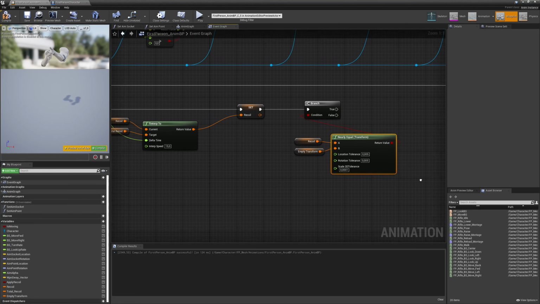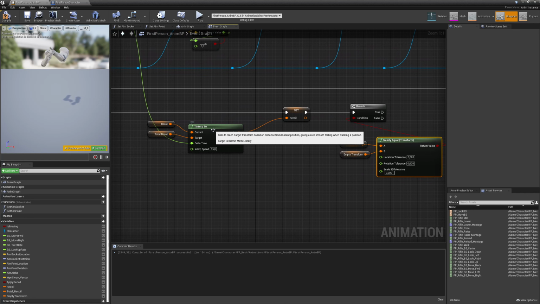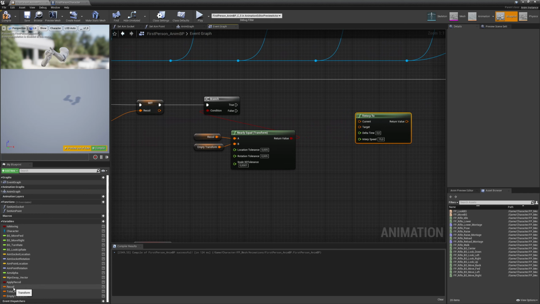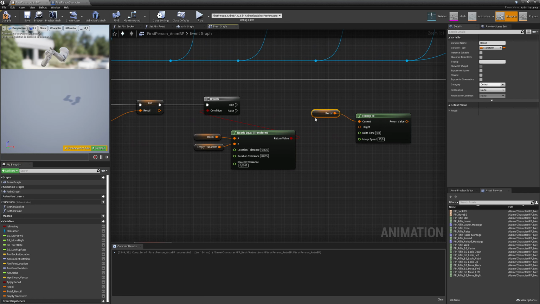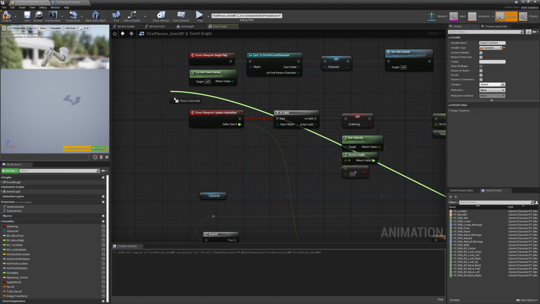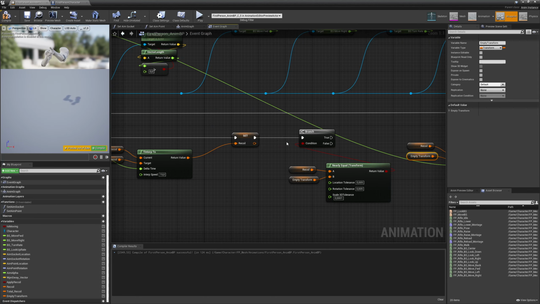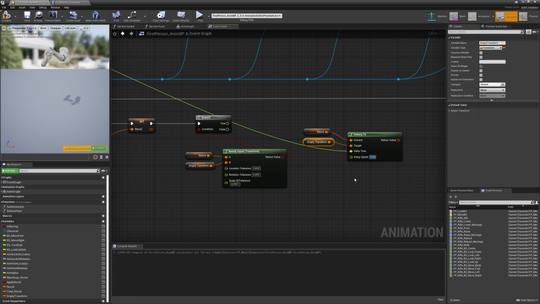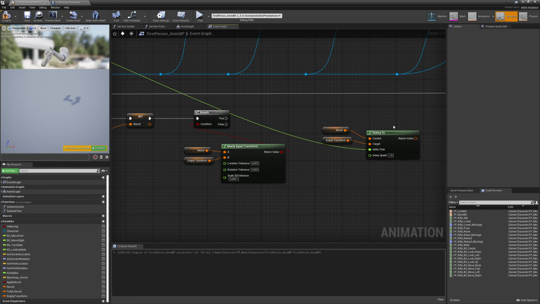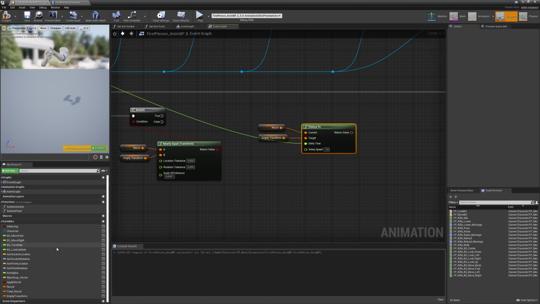And then we need to interpolate back to 0, so we're going to use the same node again. And we want to interp from our current recoil to 0, so that's the empty transform. So plug that in here. Again, we need the delta time, so we can get it from here. And I'd like to set this a little bit lower, so the centering goes a bit slower than actually kicking up the gun, but obviously what you prefer, play around with this and set it up the way you like.